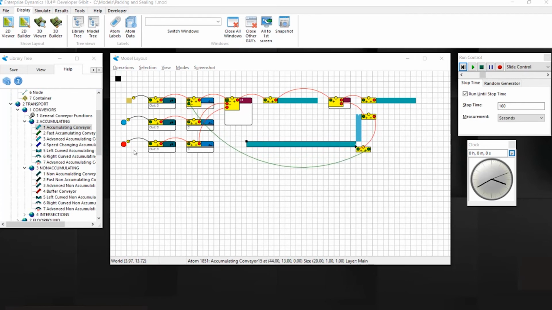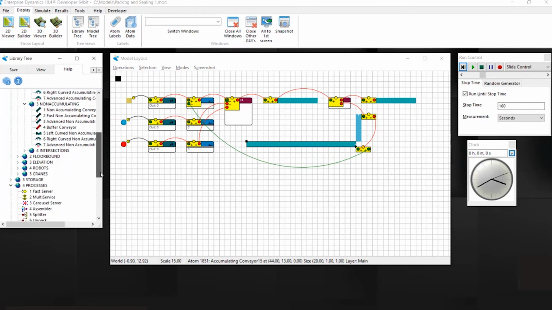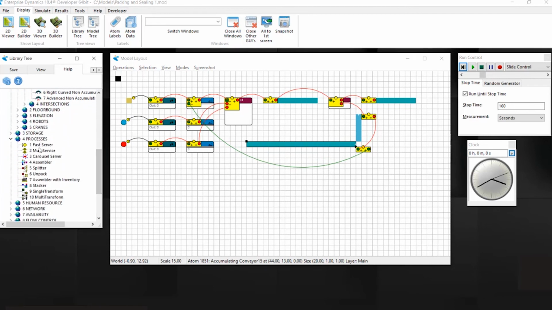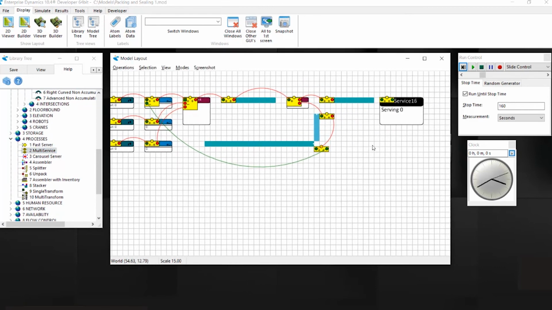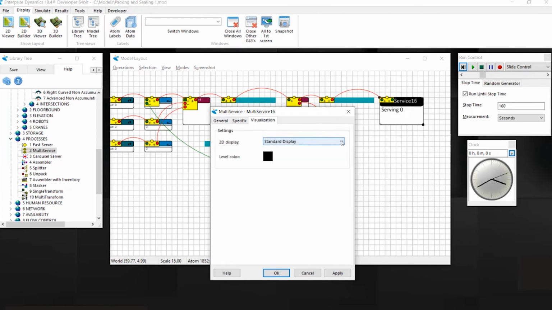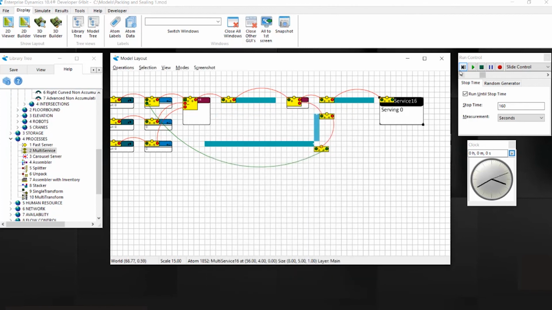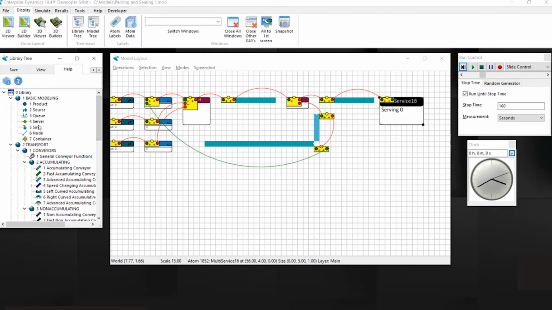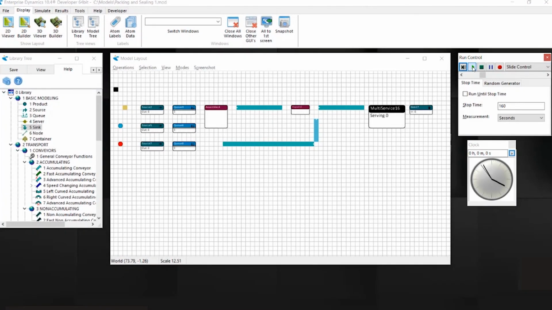A multi-service has similar functionality as a server atom, but it can process several products simultaneously. The capacity determines the maximum number of products that can be served at the same time. You can influence the way in which the products are displayed in the multi-service. Because each entering product receives its own process time given by the distribution set in the cycle time, products that enter at a later time can leave earlier.